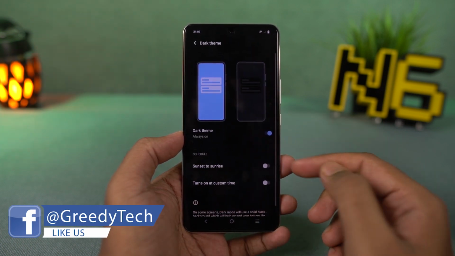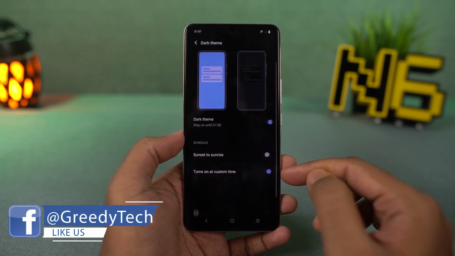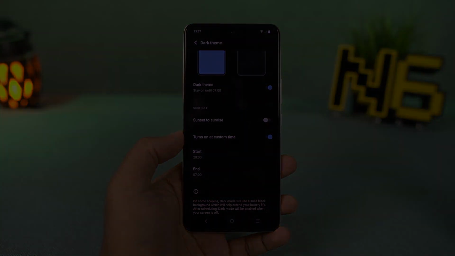Personally, I would keep it on all the time. It helps you save some battery, and your phone also looks much more cooler.